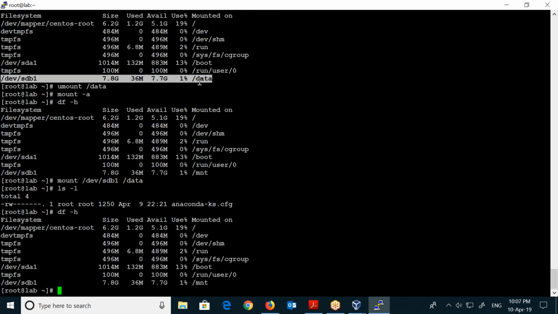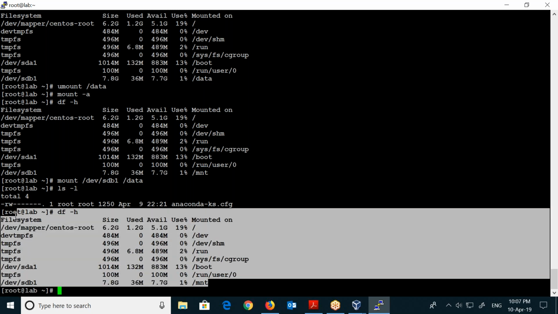Right? See, I executed that command, mount /dev/sdb1 /data, but it is not showing me that mount here. It is only showing me the first mount, which we did by default. Whichever mount I do first, it will show me only that. So I can use the --bind option as well.